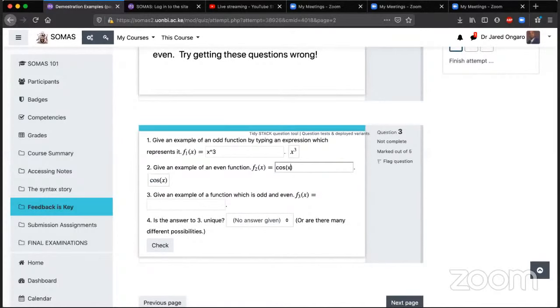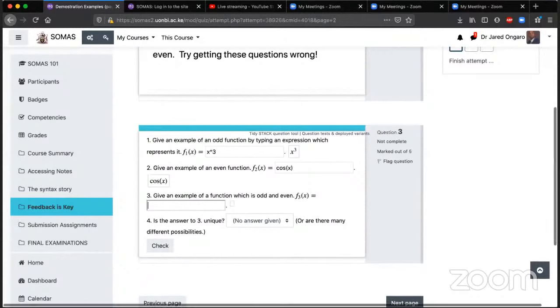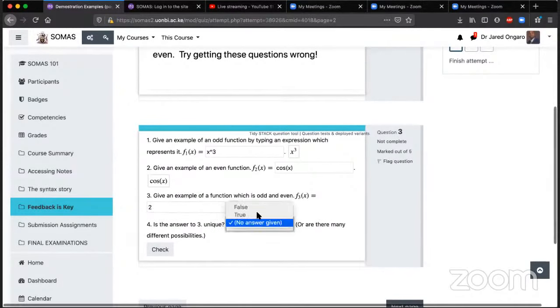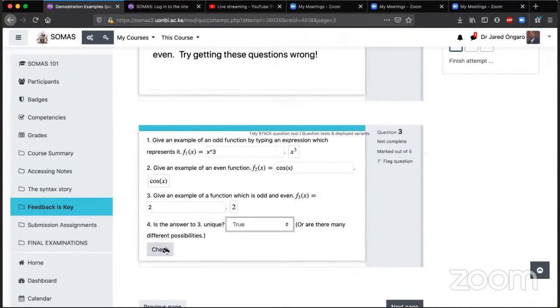Like, for example, here, this is not a homework, but this is something for you to practice with the system. Give an example of an odd and even function. Maybe I just guess something. If I don't know, I just put maybe function 1, function 2. Is the answer unique? I just do whatever I want, true, false. Then I just say check.